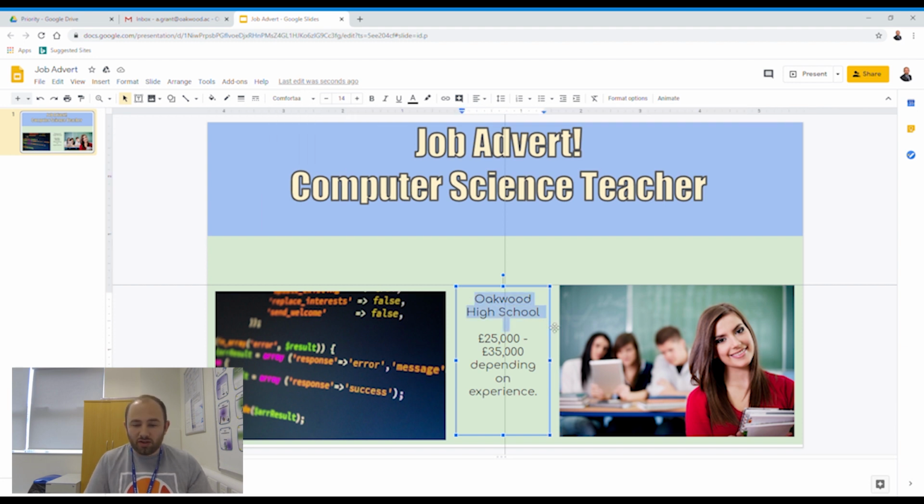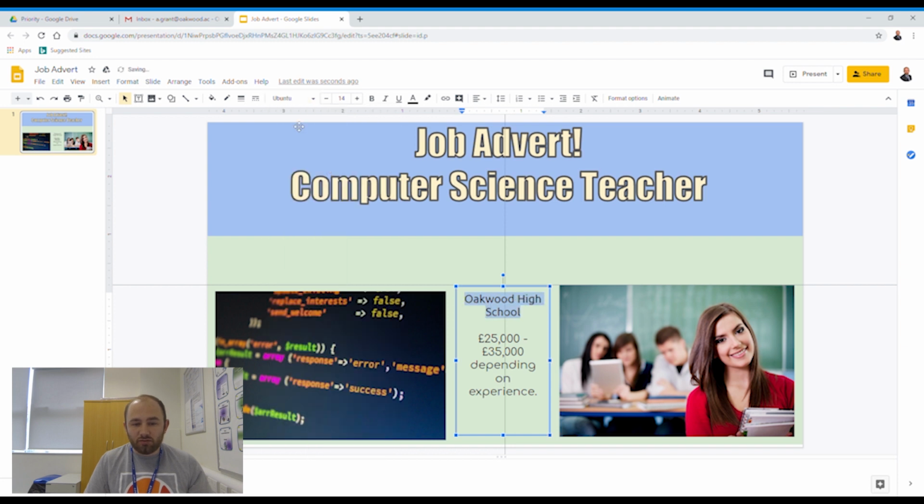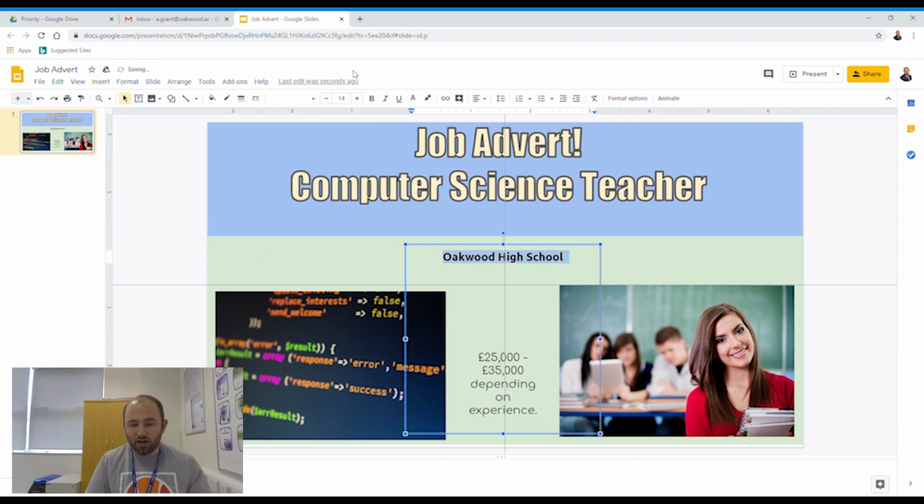Oakwood High School is probably an important part, so I might select that bit. I'm going to choose this font. I'm going to make it bold so it stands out a bit more. I'm going to cut that out altogether, paste it, and move it into the middle. It looks alright on the back of here, so I'm going to make it a bit bigger.